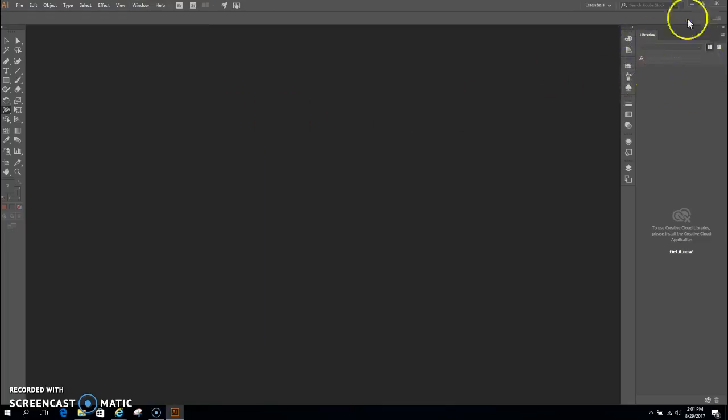So over here, you might hear people call these your dockers. You might hear people call these your flyout panels or windows, but they're located over here. And if you hover, again, it'll tell you what it is. All right, so here's my swatches. This is my layers panel, my artboard panel. If I click that, I'll have a flyout menu. Right now, there's nothing in there because we don't have a document set up at this time.